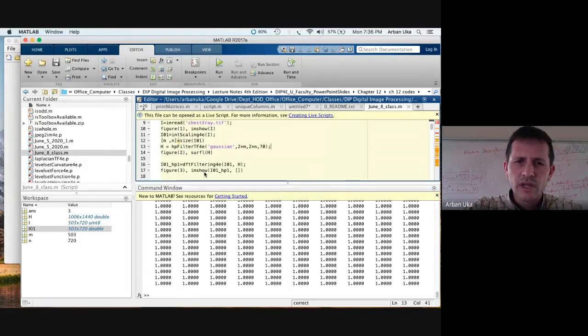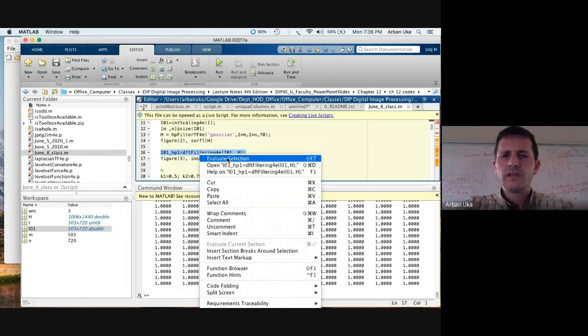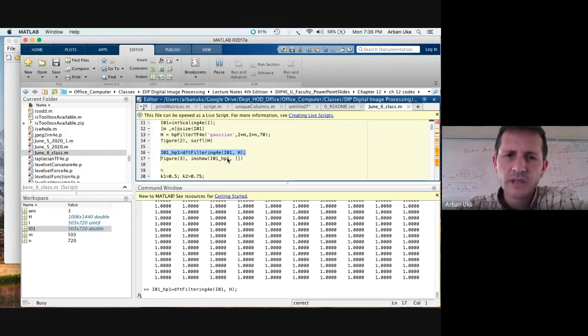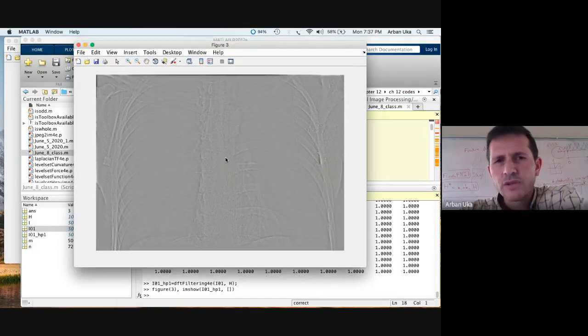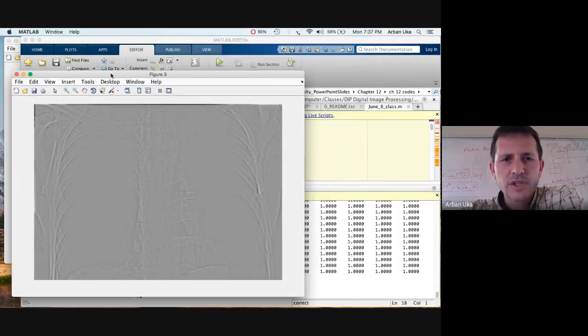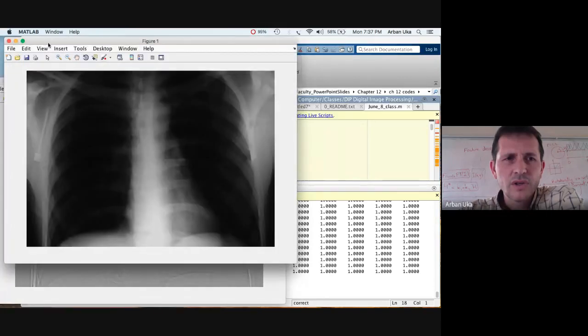That's good. And now let's convolve in the Fourier domain the image with this filter. And we get this image, which was from 0 to 1, high-pass filtered. We calculate it, and let's see what the image will look like. So this is the image of the chest, or X-ray of the chest. So this was the original one, and this is the new one.